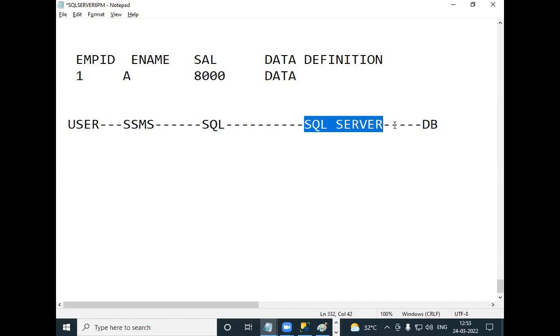Software used to manage database. Different users will send commands to SQL Server. Then what does SQL Server have to do? SQL Server will receive the commands and execute those commands on the database. So that means this database is managed by SQL Server. Software used to manage database.